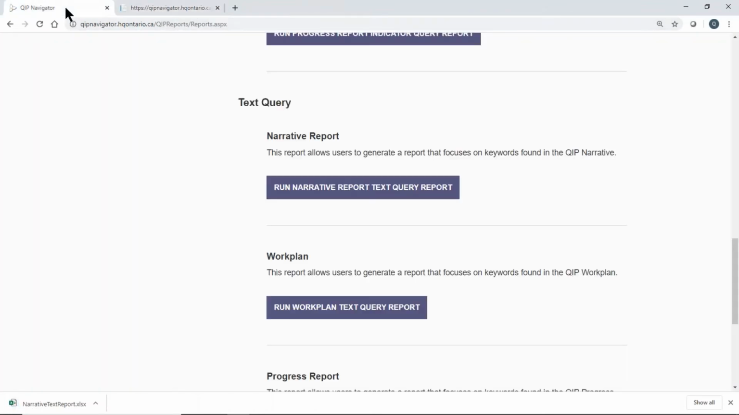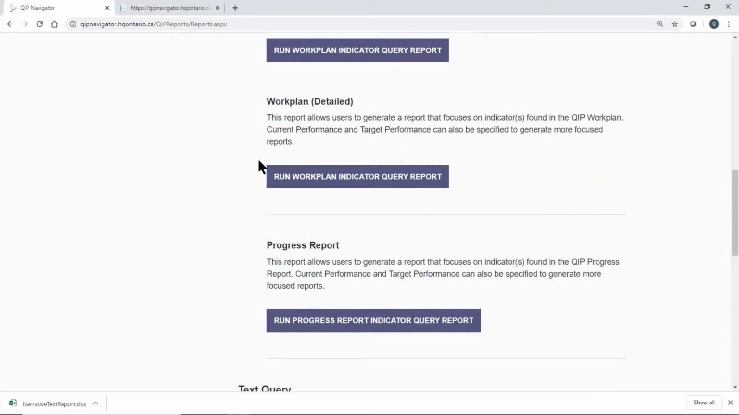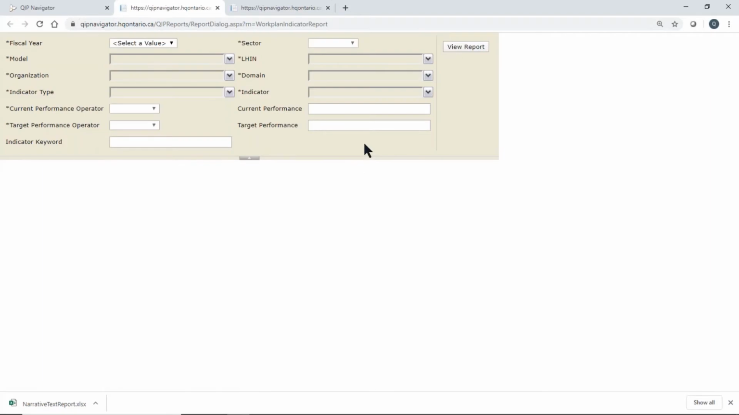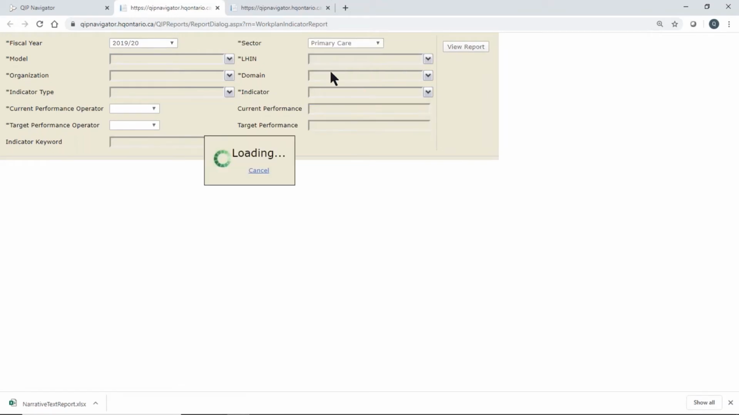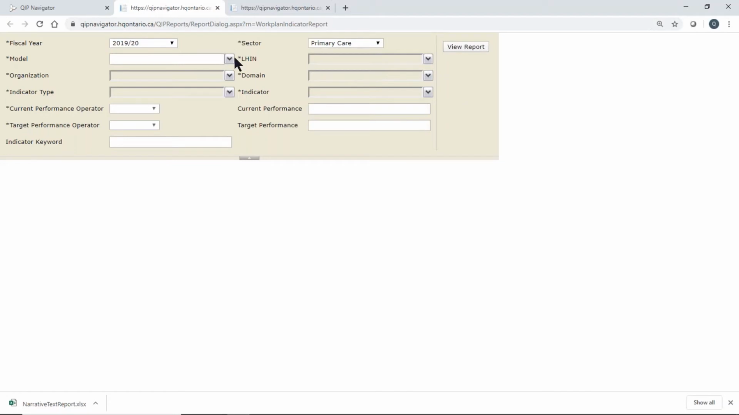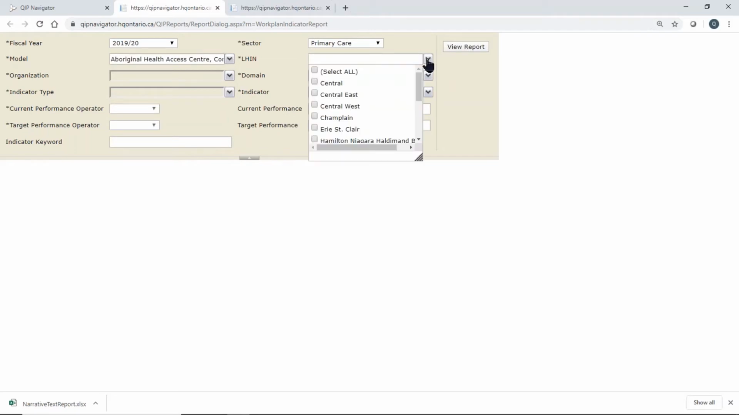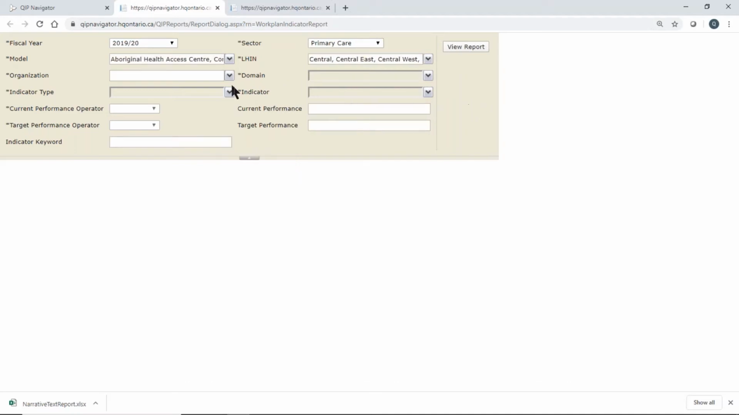So the next report that a lot of folks like to work on is the work plan. I find a lot of people ask about what are the indicators that people are working on? They also are interested in what are the change ideas that people might be working on. So in this example, I'm going to use primary care. And again, you can pick specific models, or if you want to limit your look. Here we're going to be fairly broad.